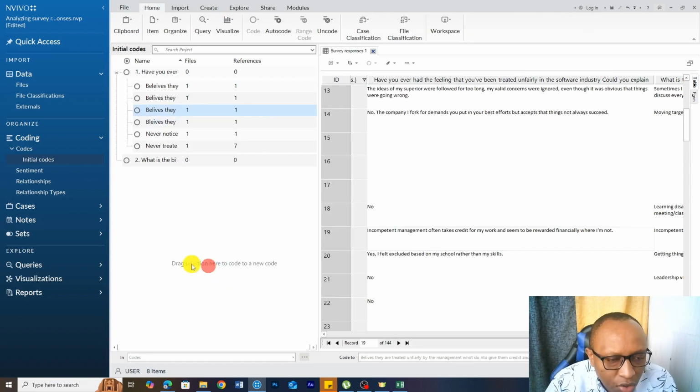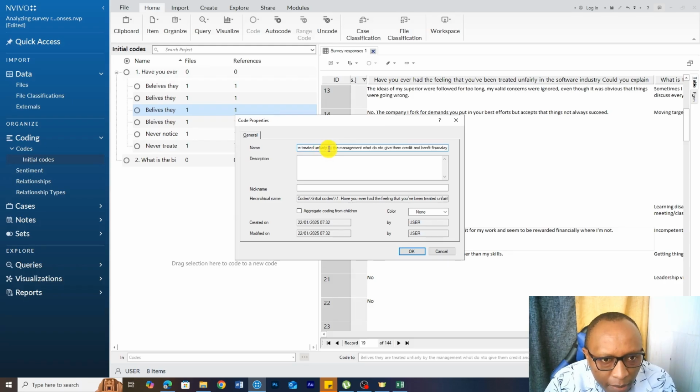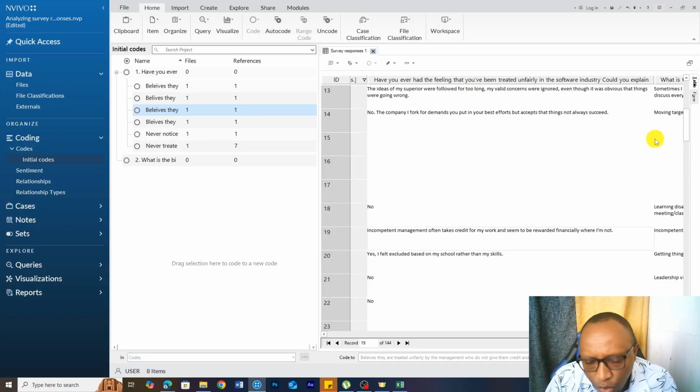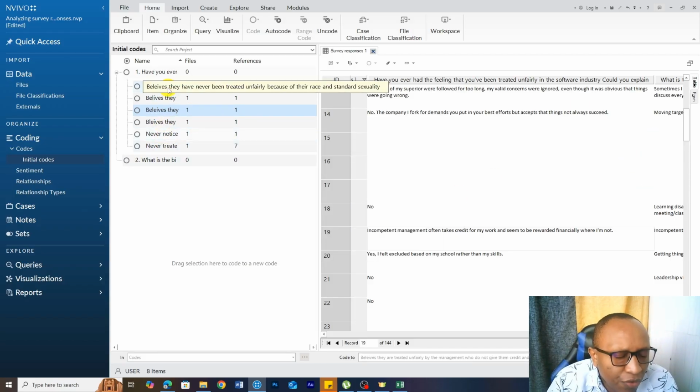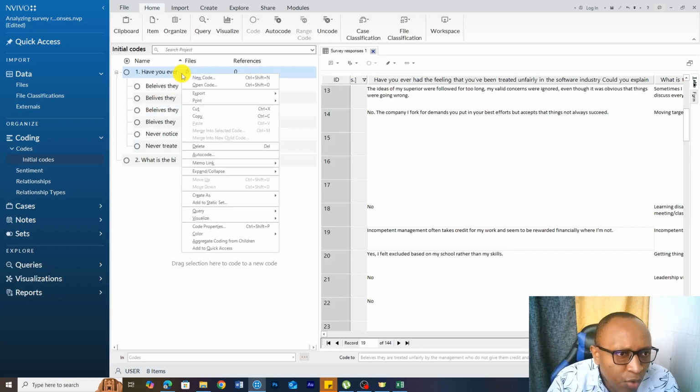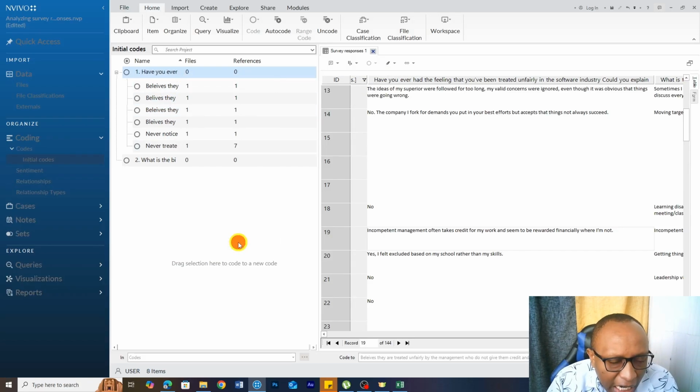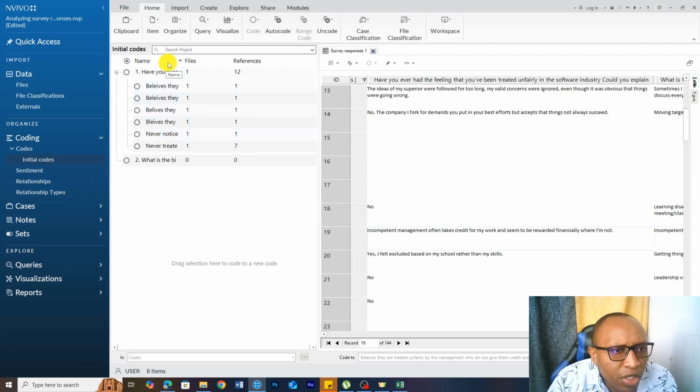So again, we can always go and edit these codes when I make some typing errors. When I make the typing errors here, I just go and say, believe they are treated unfairly. So that's another code. Now, we have these codes that we've developed and we put them in the container of the first question. So if we go to the first question, we can click aggregate coding from children to bring all these codes together. And these numbers change now. One file, these codes are coming from one file, 12 references. Remember, they are not coming from one participant, as we will see.